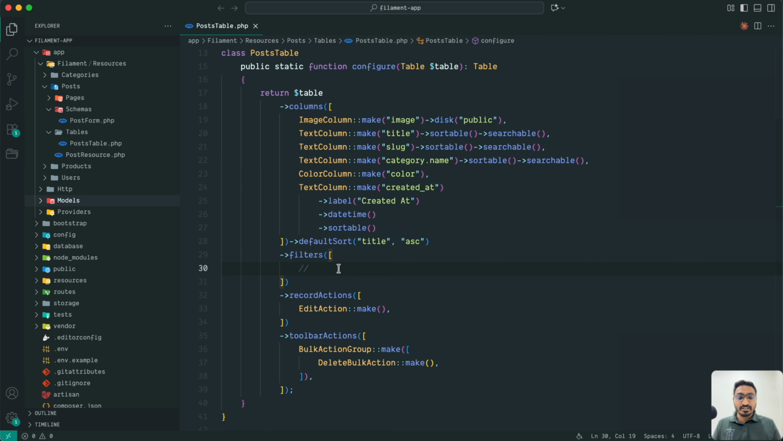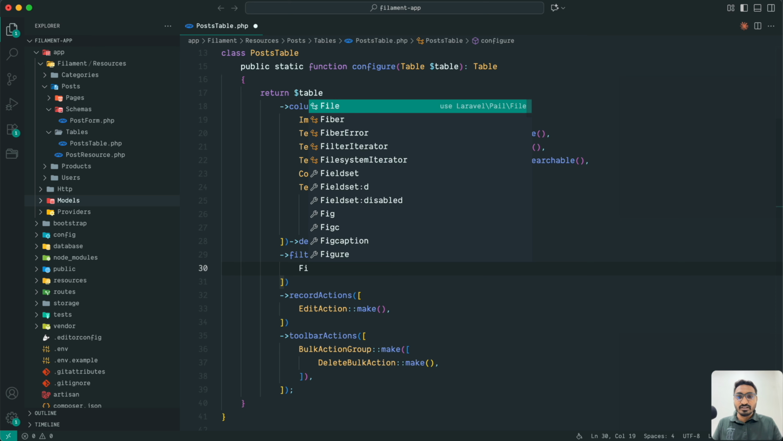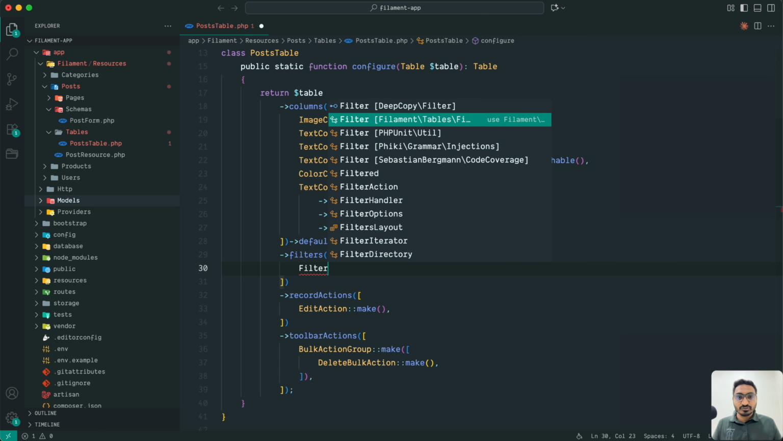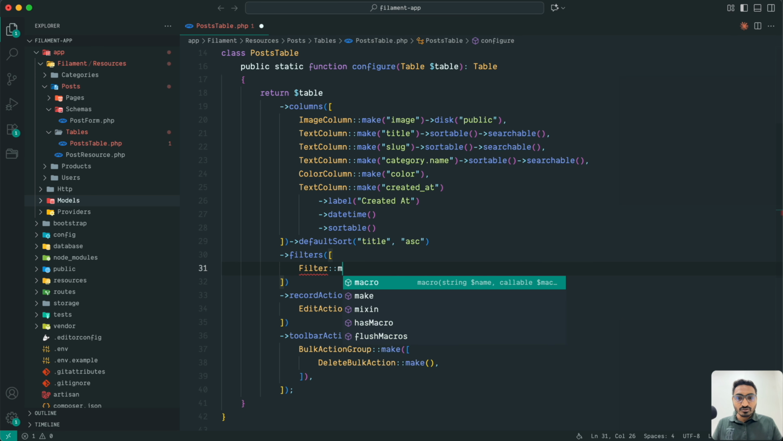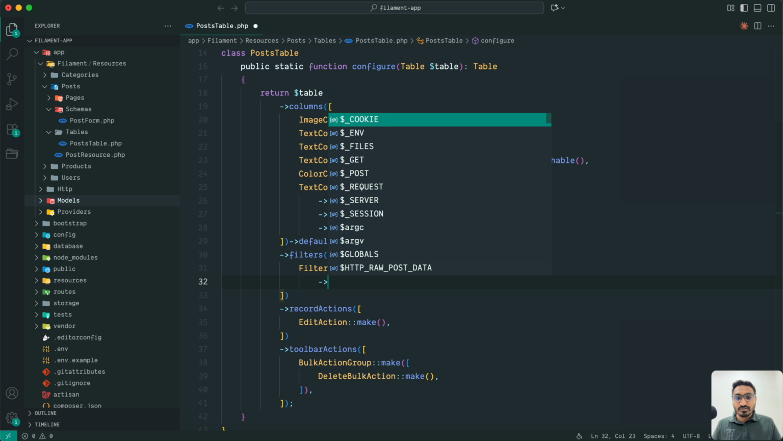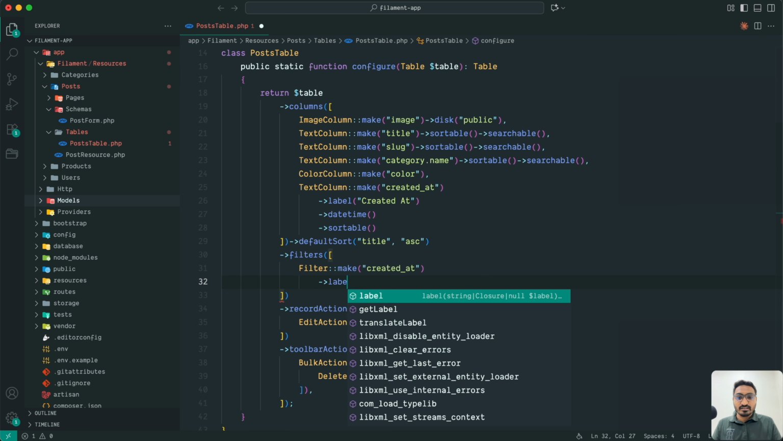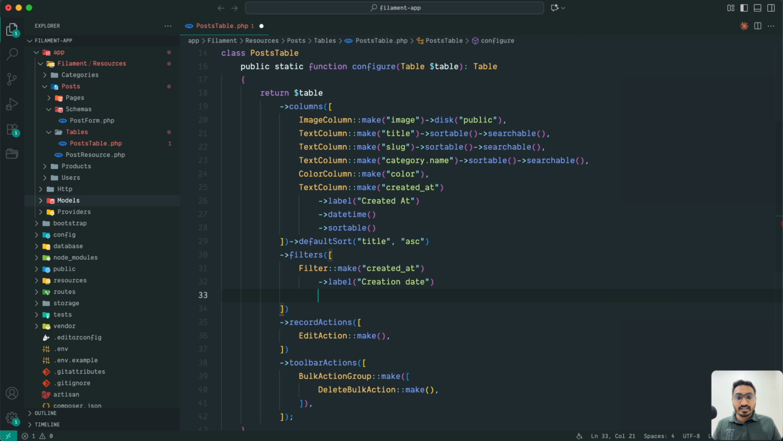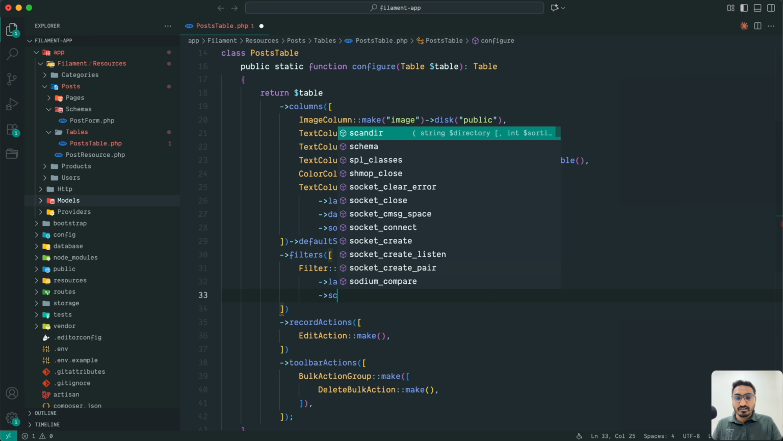FilamentPHP provides the filters method, and here you can use the Filter class. I will use Filter, okay, call make, and I will call it created_at, okay, and I will add the label for it. So I will add a label like creation date, something like that, and then I'm going to add the schema.